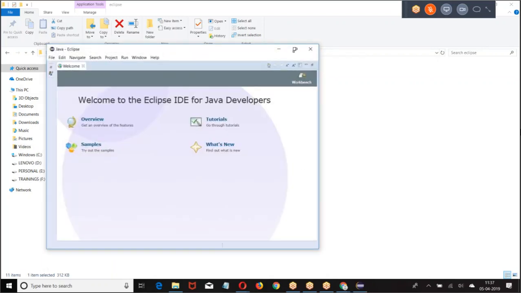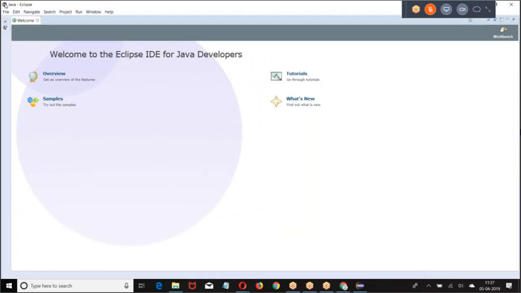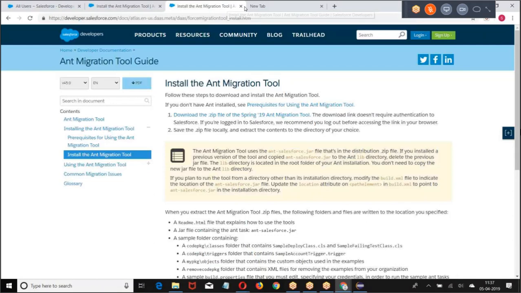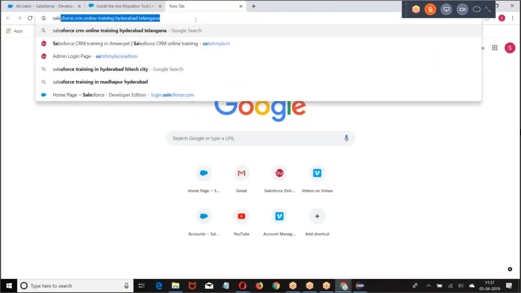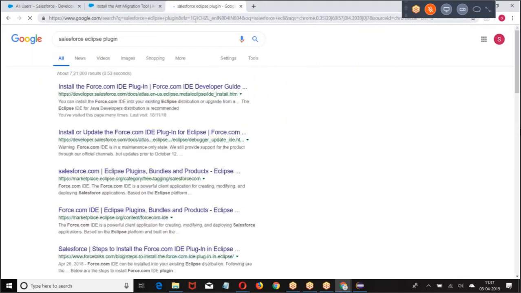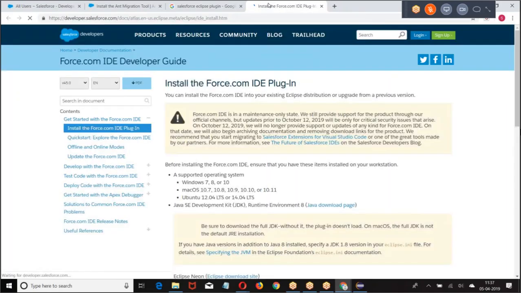Right. Once I open Eclipse, what are you finding on the top? Java. But what is the code we want to write? We want to write Salesforce code. But we are getting Java. So what are we supposed to do? Salesforce Eclipse plugin.